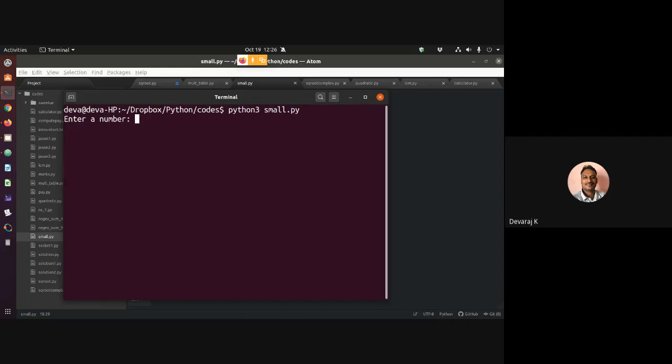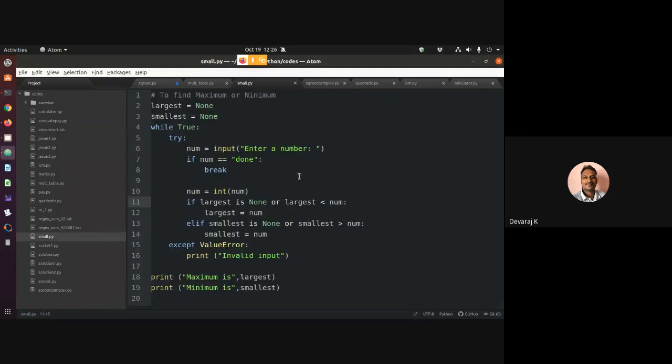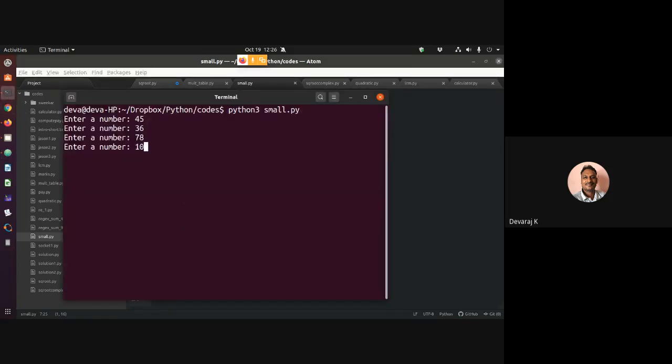If I run it, it says enter the number. Let me enter the number, say 45. Let me enter one more number, 36. And one more number, maybe 78. I will keep entering numbers until I enter done. Say for example, 100, 120, and 47.